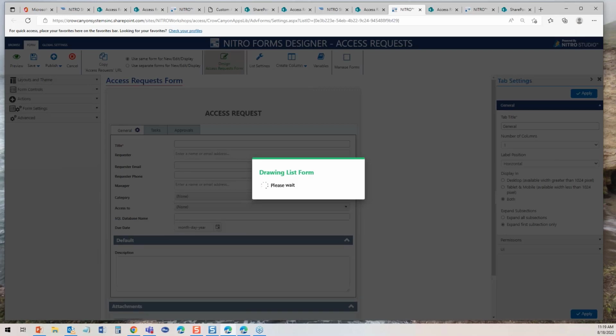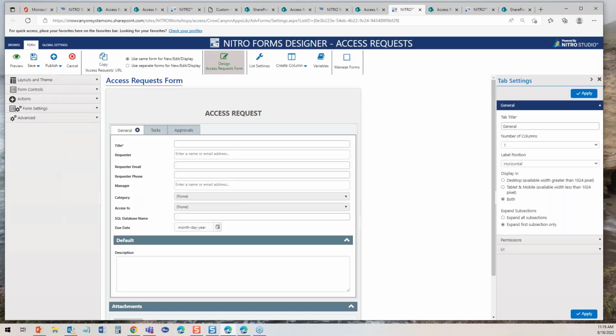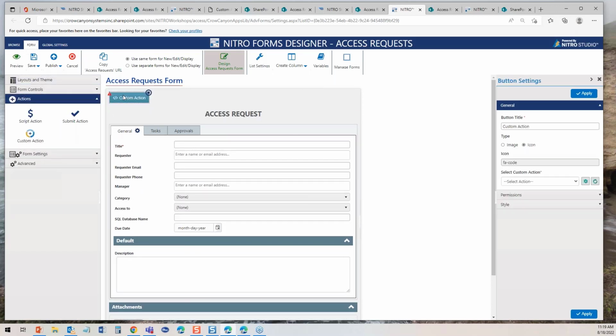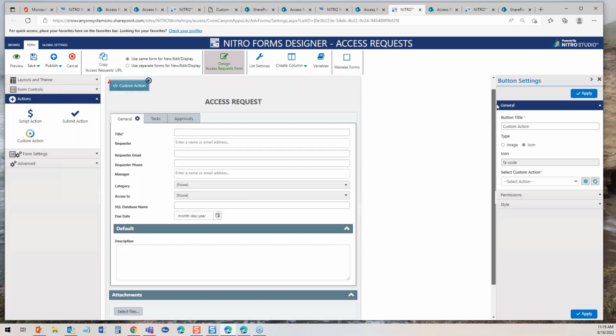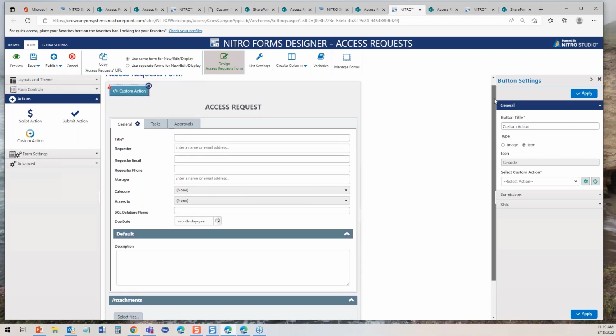Now, this is just one example of where you can put a custom action. The custom actions are here in the form designer, and you can just put a custom action right up here. You can put it someplace else on the form if you want, or down at the bottom. All kinds of places you can put this button that's going to run the custom action and start to automate the processes.